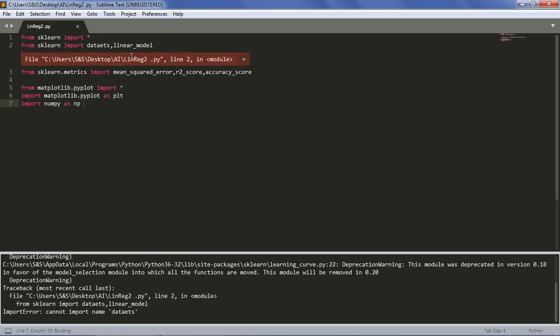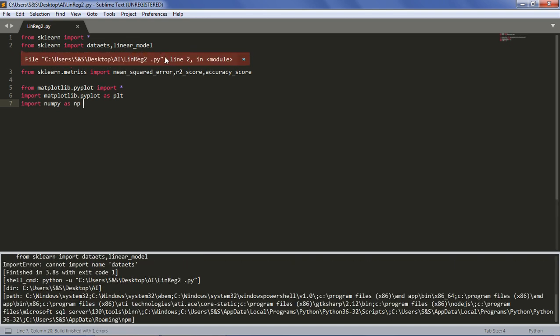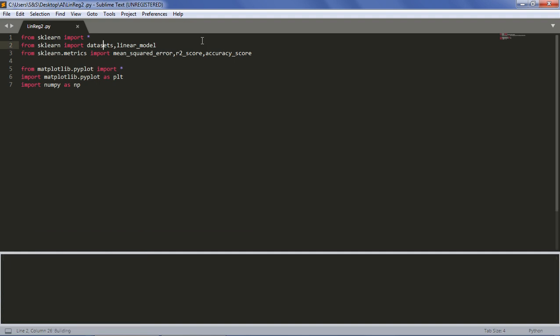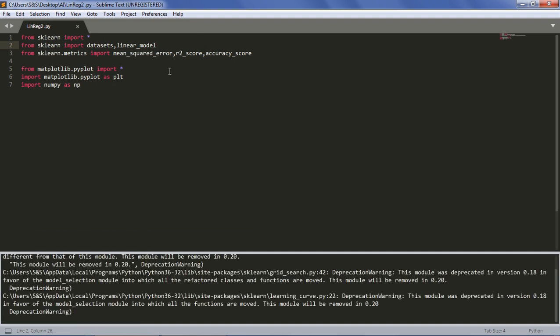So build your code to see the input, output, and possible error. We have some error here from sklearn datasets. We missed this S, and build it again. Alright, we have no error, so we must load our database to this code.